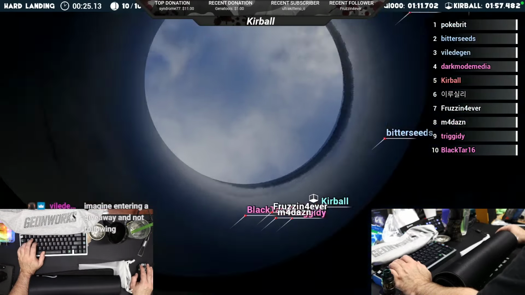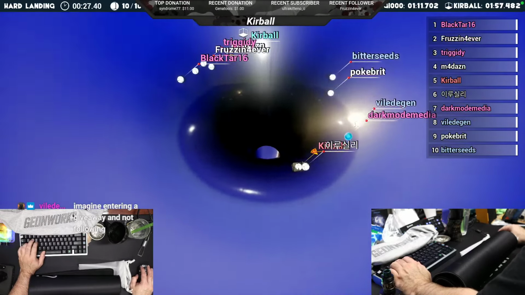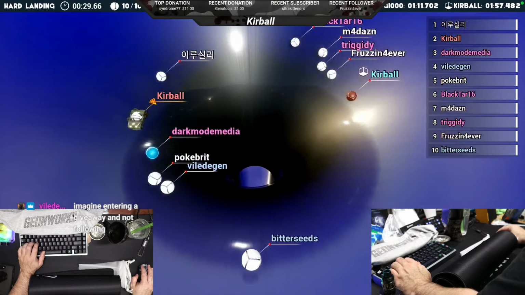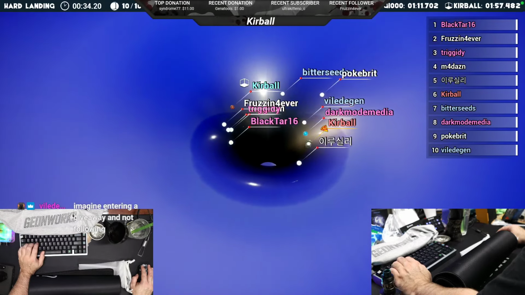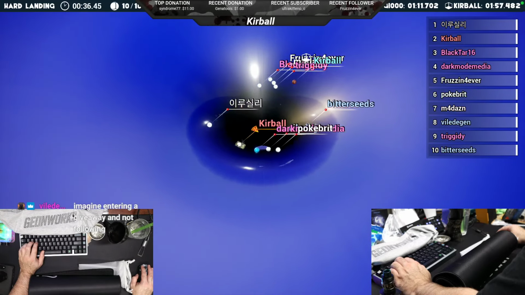Come on, somebody get through the hole. Who's it going to be? Who's going to drop through the hole first? Keeb Noob didn't make it. Feels bad. Oh, Keeb Noob didn't make it. Oof. Sorry about that, Keeb Noob.